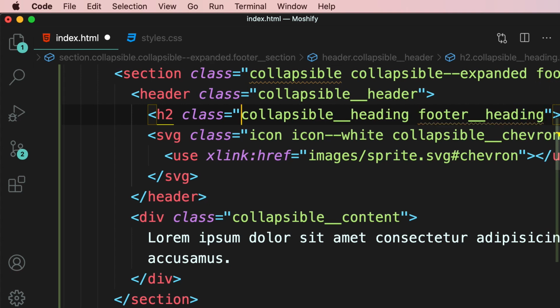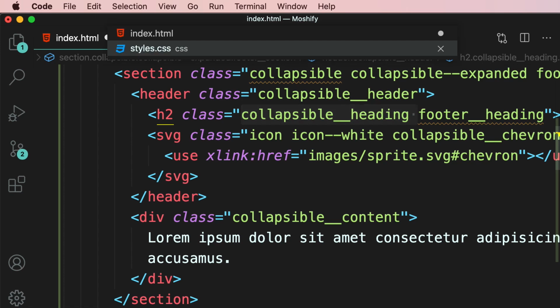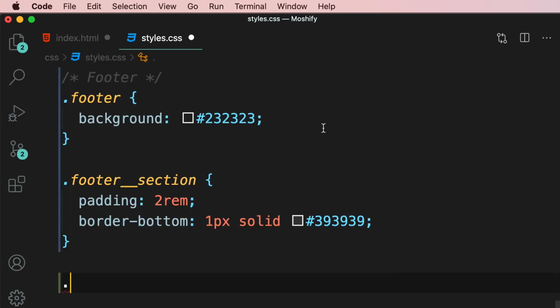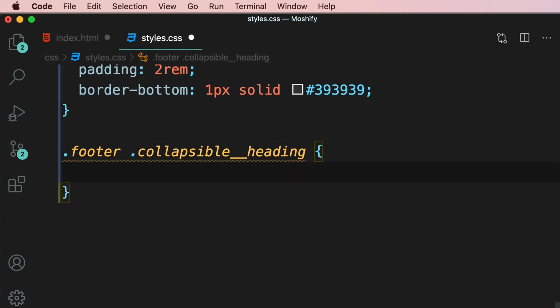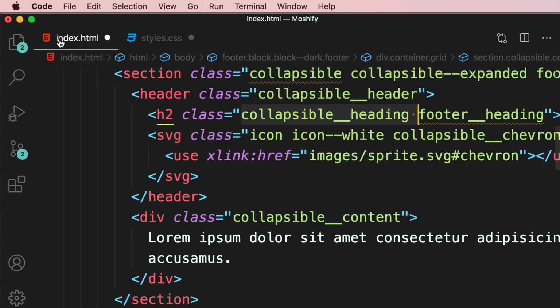Now you might be wondering why I'm not going to reuse this class for styling the heading. Couldn't we write a style like footer collapsible heading and then apply the styles here? We could certainly do this, but what if in the future we decide to remove these collapsibles and restructure this markup? So by assigning this specific class to our H2 element, we are defining this as an element inside the footer component. So our footers should have heading elements, and these headings should have a particular style, okay?